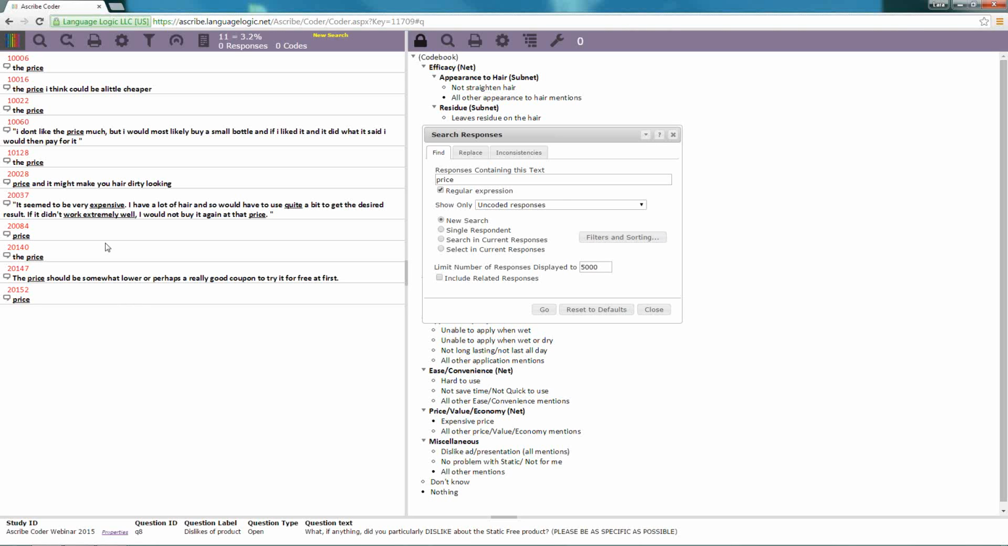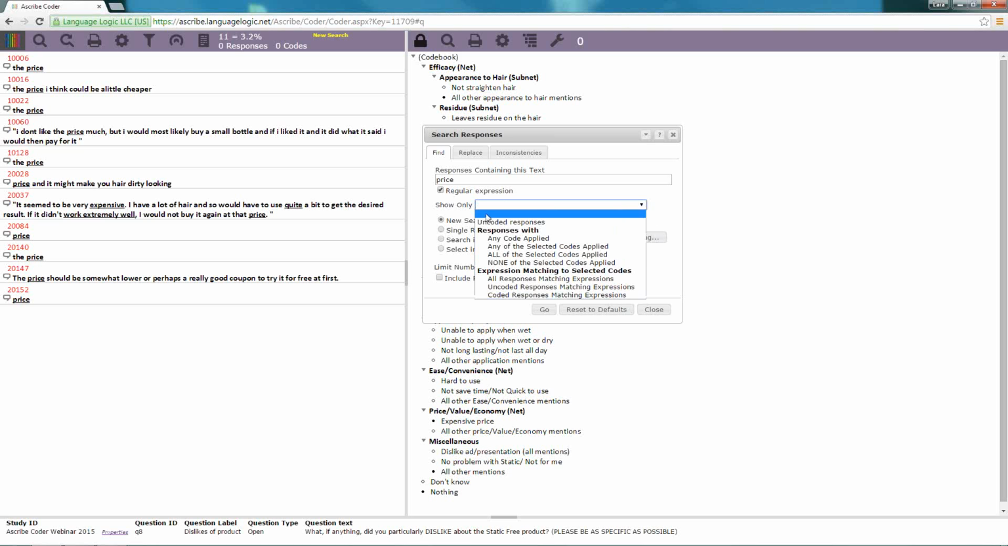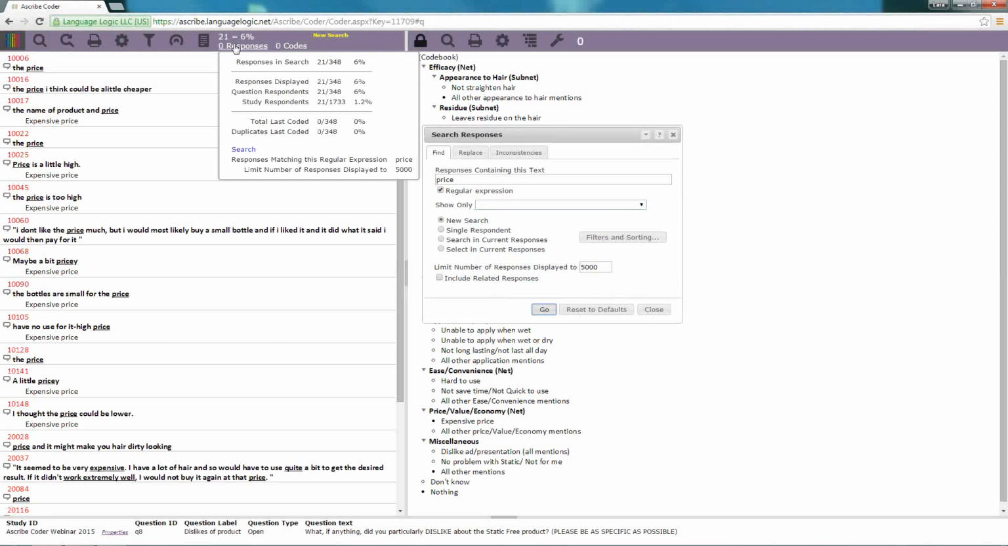Since I only searched for the uncoded responses, maybe what I want to do is see those that have price that are coded or uncoded. So I would do show only and leave this box blank. When the show only box is blank, I'm looking for both my coded and uncoded responses. Okay, that's important to remember. So I hit go. We'll see. I do have a few coded. Now I've got 21 responses that came up, or 6% of my responses.